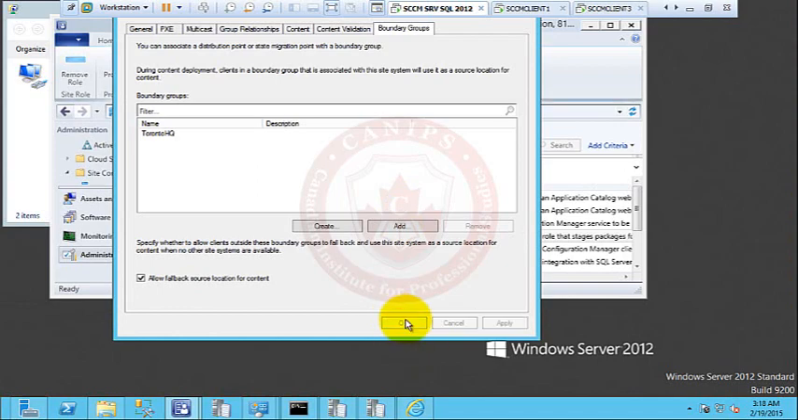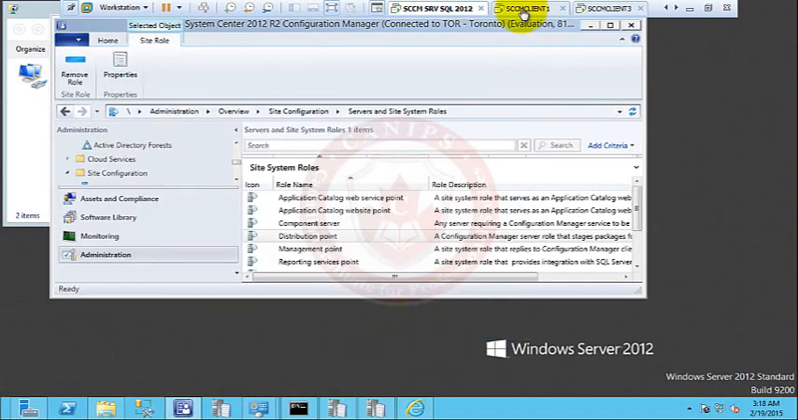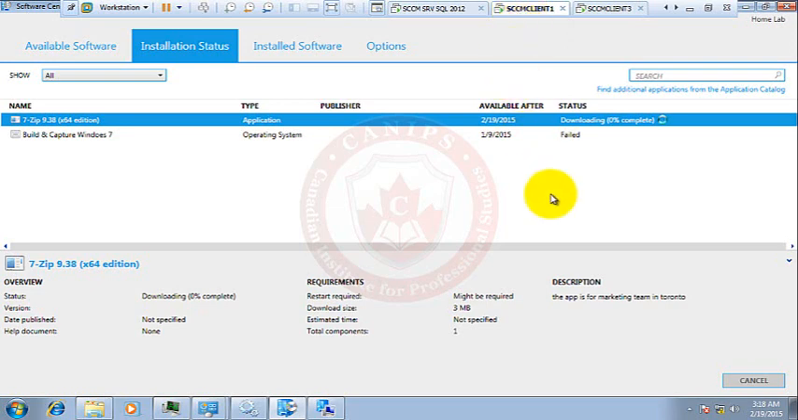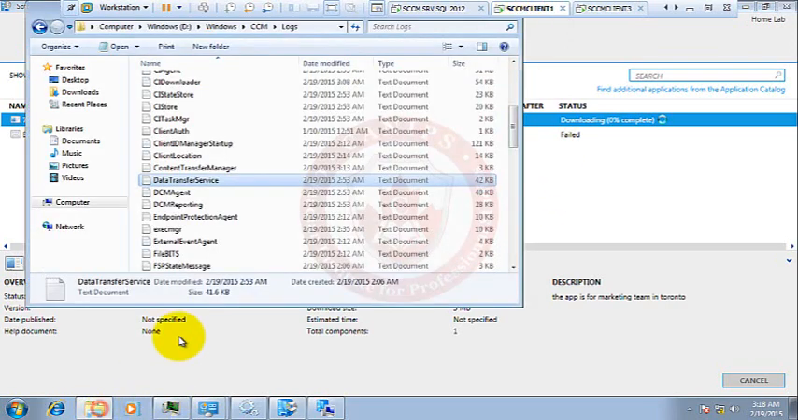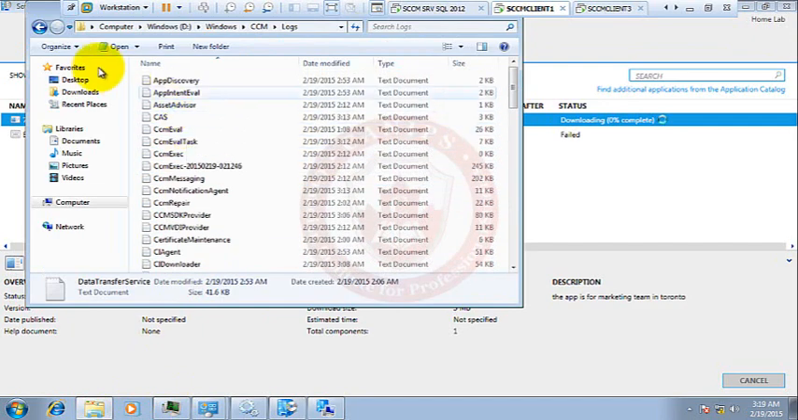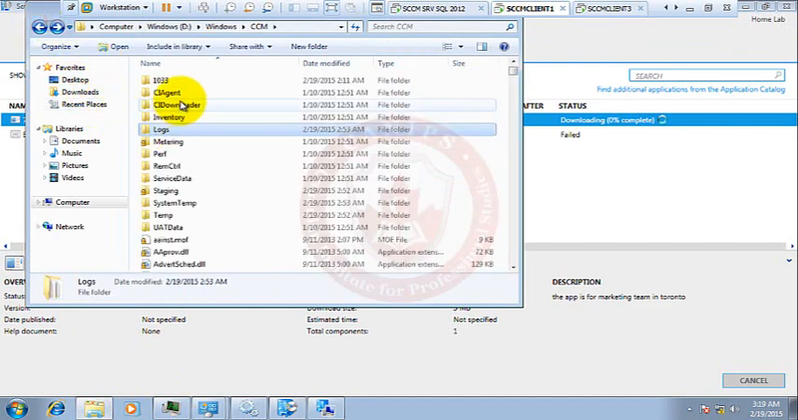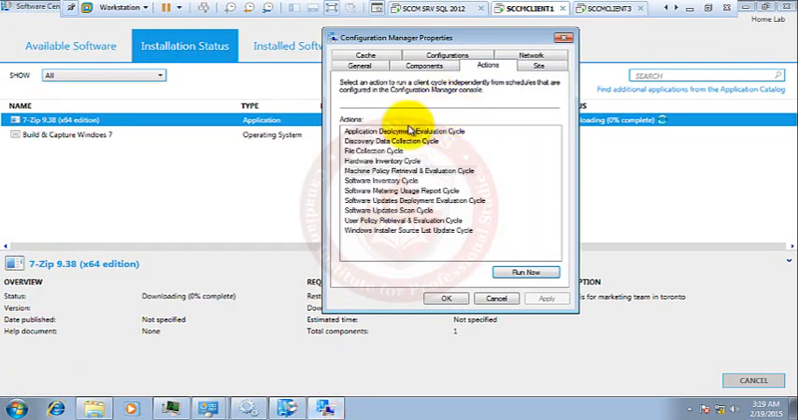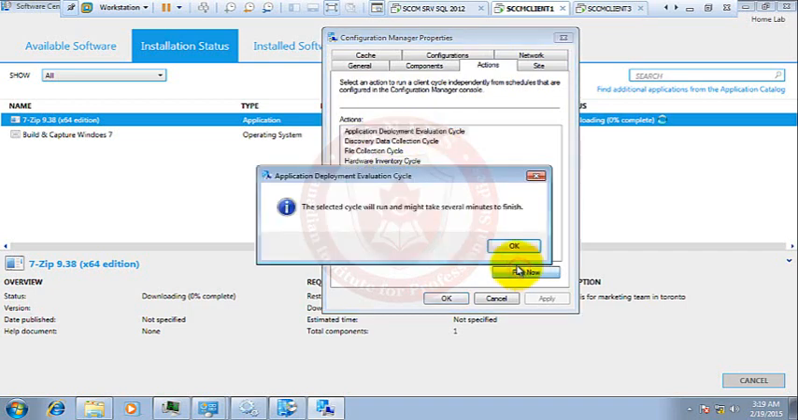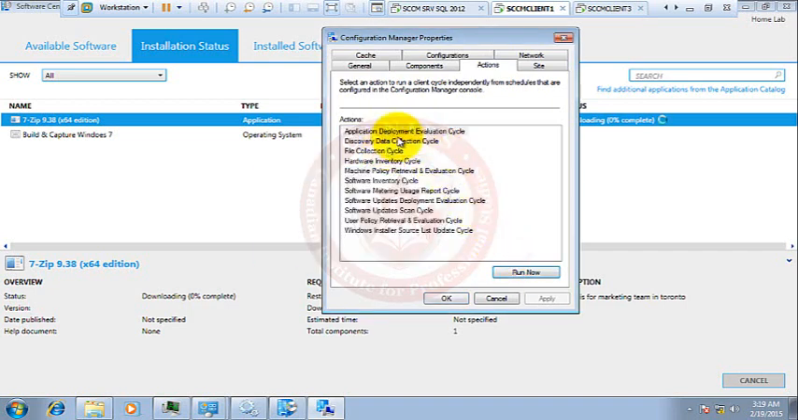Okay, it's done. Go back again. Here, and do one more thing. I can go to software configuration, and I can say application deployment cycle.